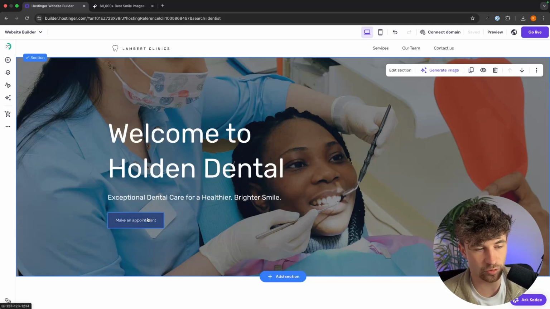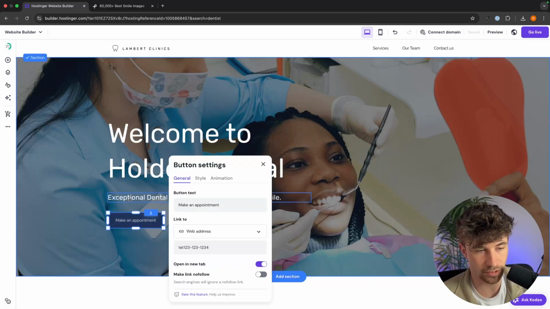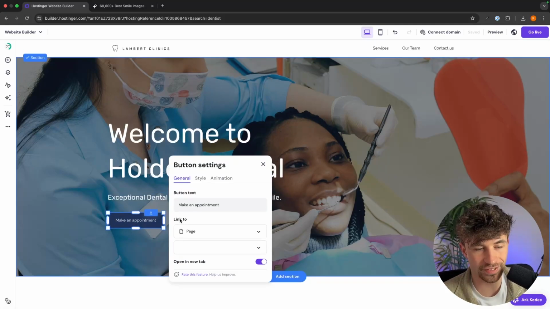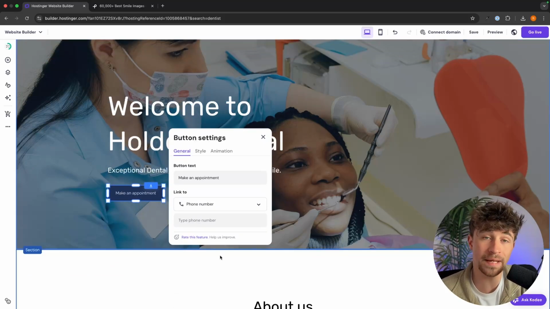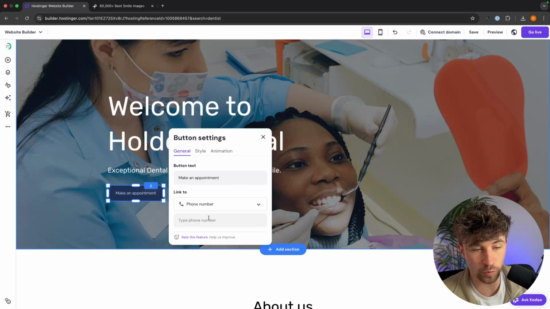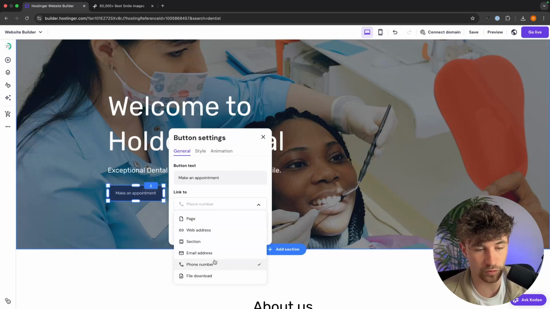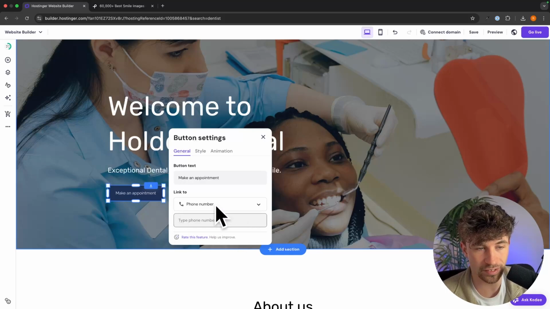Then we can click into this button right here that says make an appointment. And in here, where it says link to, we want to go ahead and link this to a phone number so that people can just click this button and they can call our dental practice. So all we have to do, once we click into here, is set this to phone number, and then enter your dental practice's phone number into this box.